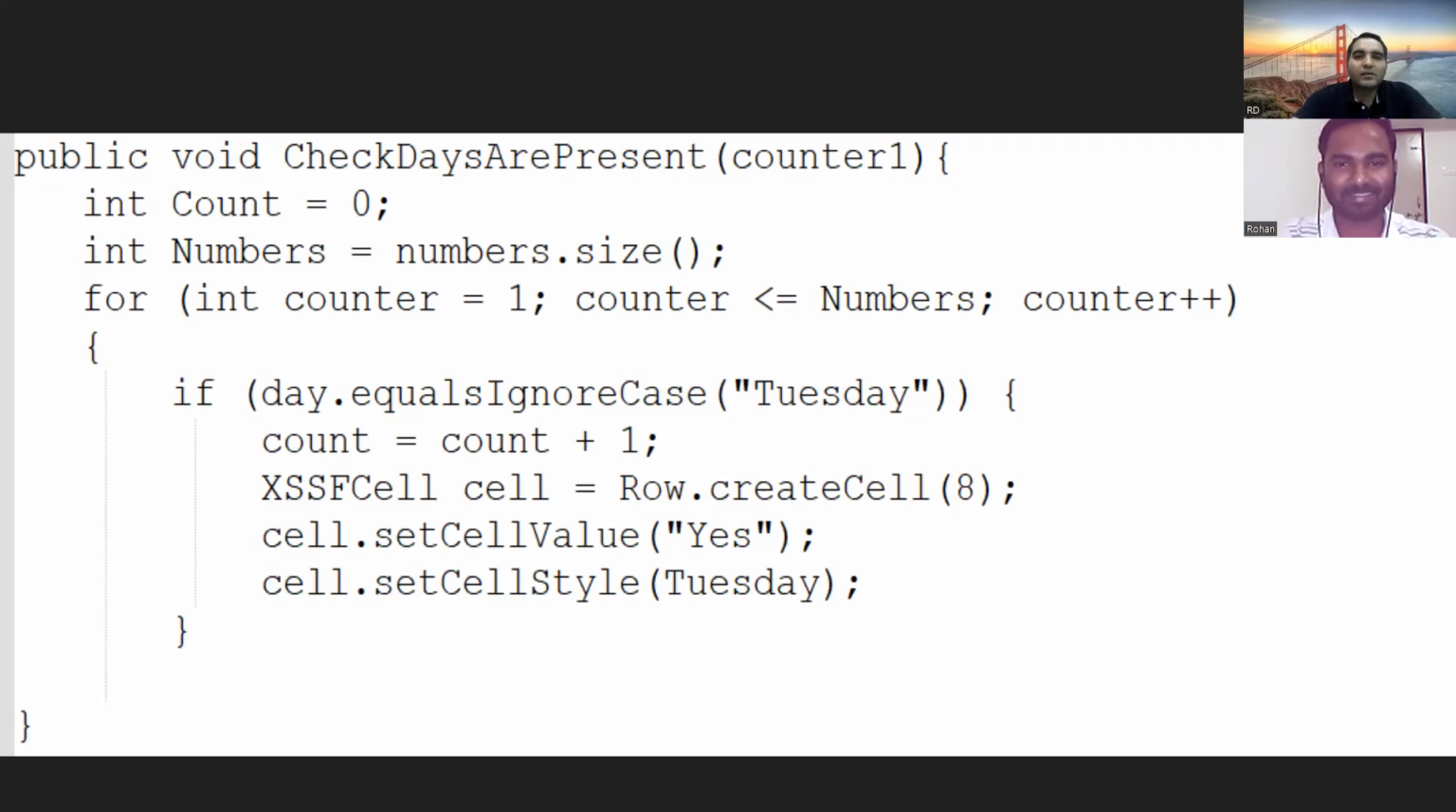No worries. See, it's a Java related code, right? So you can print out such kind of things. Check days are present. Check should be with a small c. Count, c should be small. Numbers, N should be small. N needs to be taken care of over here.